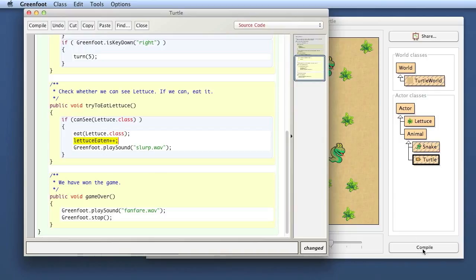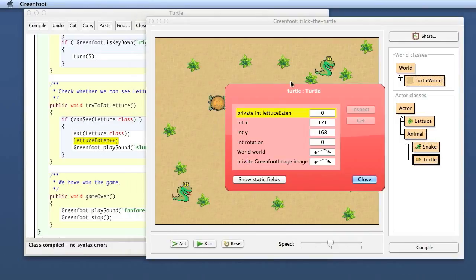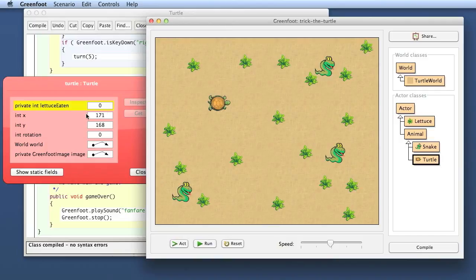We can also investigate this. So the variable should now count up every time. Let me just inspect this again and put my inspector window over here. So here's the lettuceEaten is 0 at the moment, and now we can observe the 0 here.